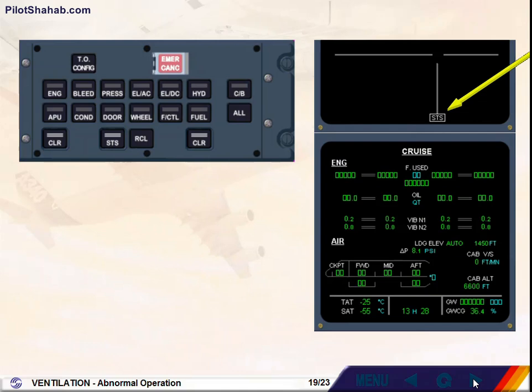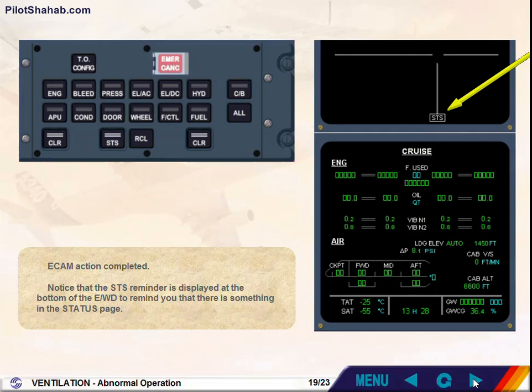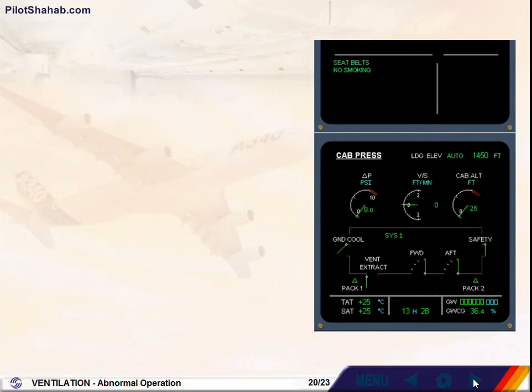Notice that the status reminder is displayed at the bottom of the engine warning display to remind you that there is something in the status page. To complete this module, let's look at some other abnormal indications and what they mean.